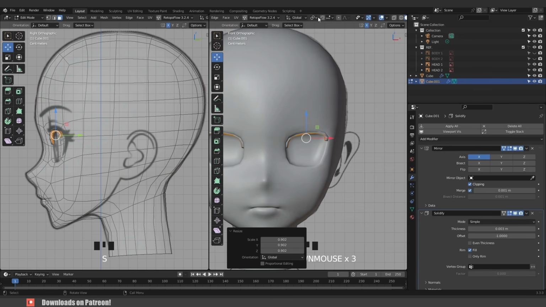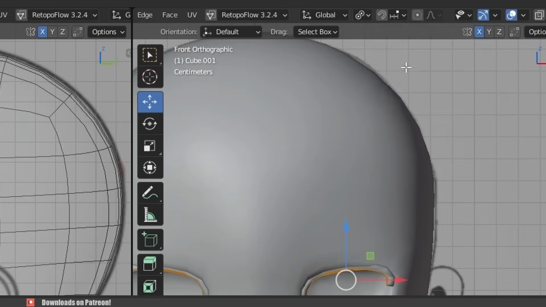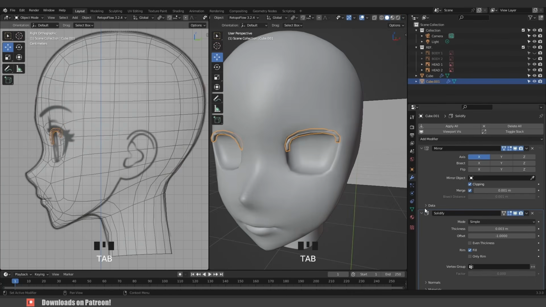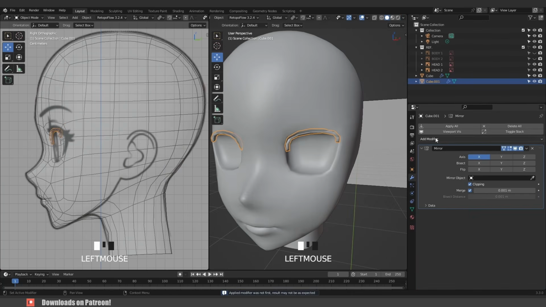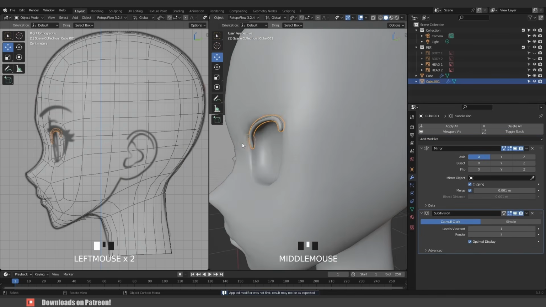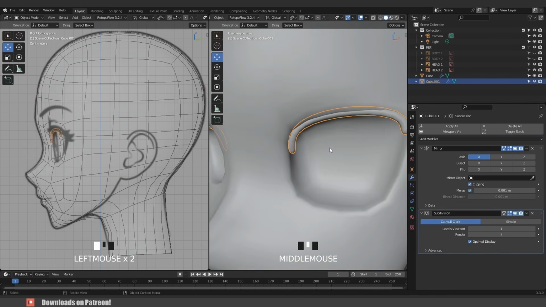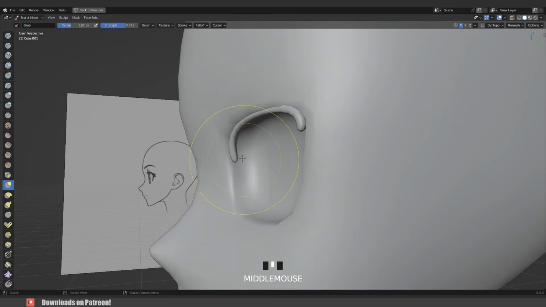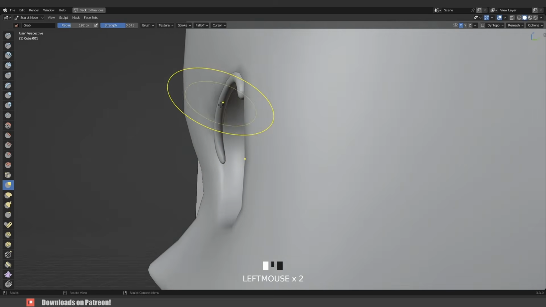Make sure to set the pivot point into individual origins. Alright, now we can apply the solidify modifier and add a subsurf modifier again. Go with Ctrl Tab and switch into sculpt mode again. Grab the grab brush and there we go.